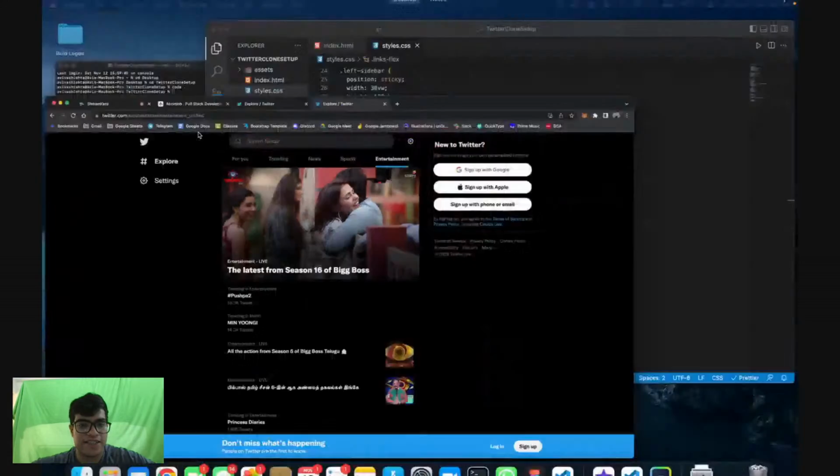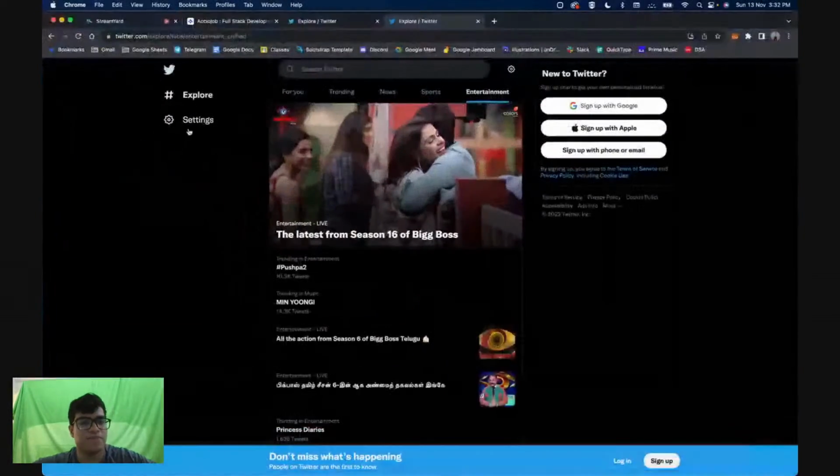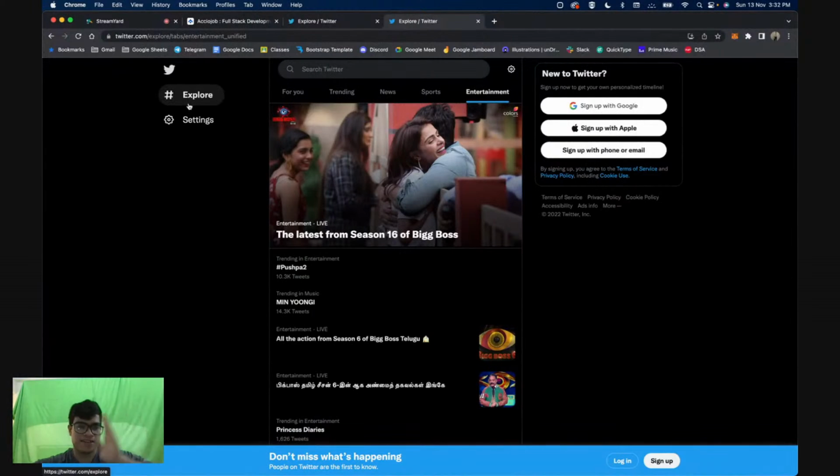All right. So this is what we have currently. Now we'll quickly make our explore and our settings as well. As you can see, explore is nothing but a flex, and it has an icon and a text.